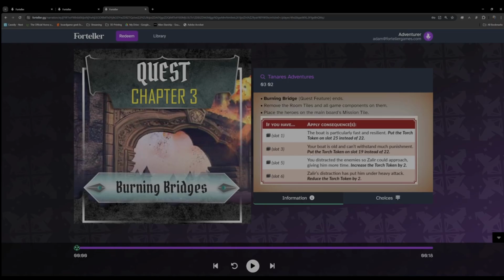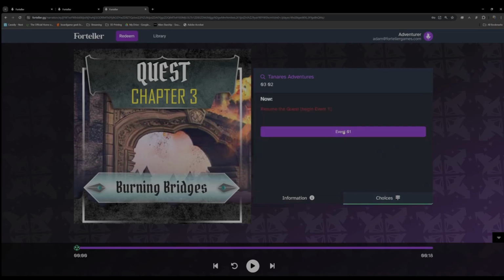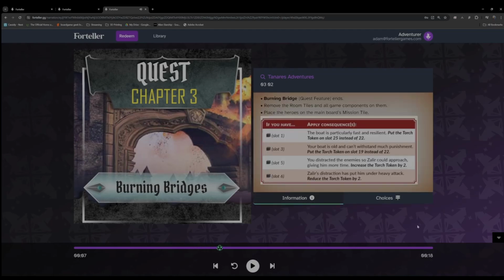If you had these different things like slot 5, we mentioned before, you distracted the enemies so Zalir could approach, giving him time. Increase the torch token by 2, which is all in the quest description there. And then basically it just keeps walking you through just like you would using the book, except now you have the audio. As you finally get off the bridge, you see that more reinforcements arrive. So there you go. That is how you use the app there.